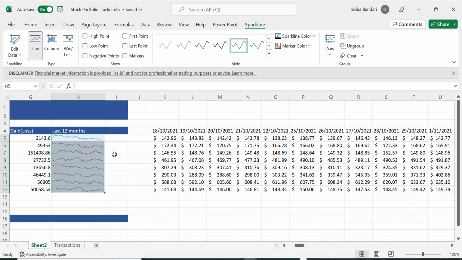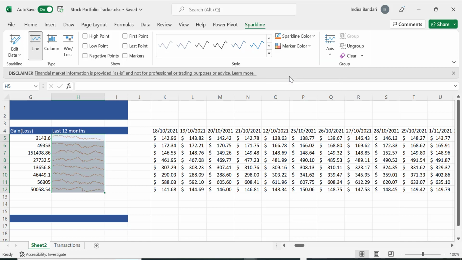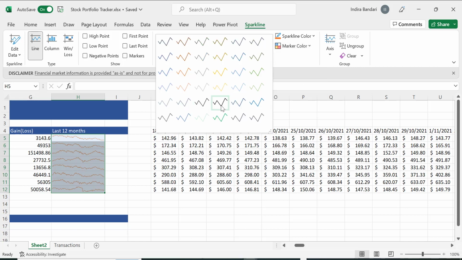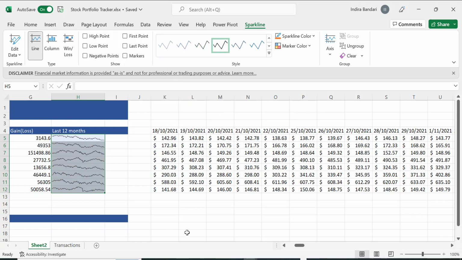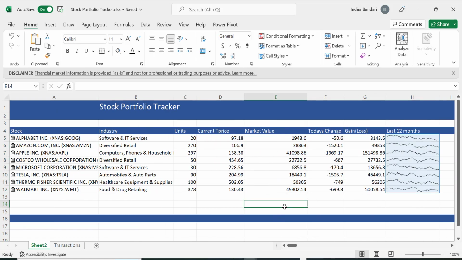where you have selected. If you want to change the sparkline color, you can change it. Let's say I just want to go with that color, and also if you want to change the marker color or thickness of the marker, all that you can change. I'm just going to go with the thicker line. So that's how you have the sparklines there.